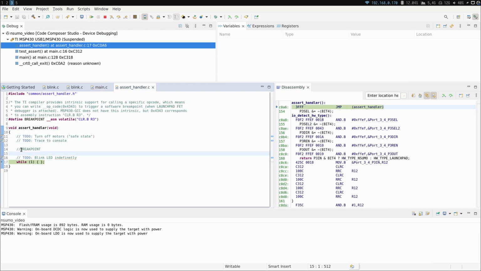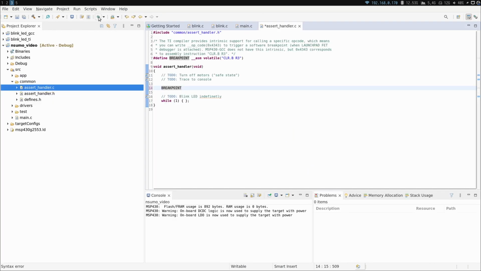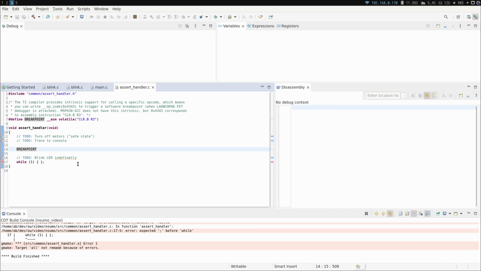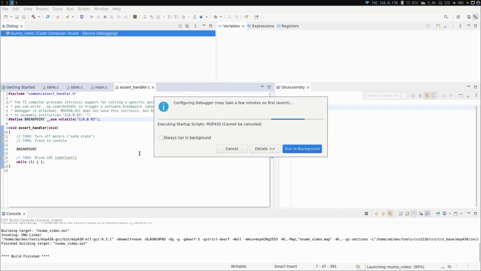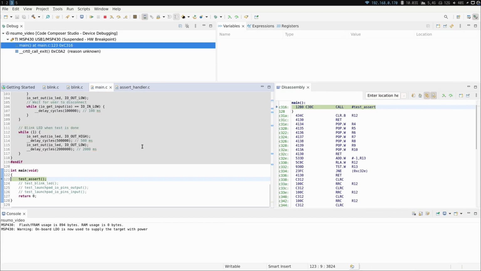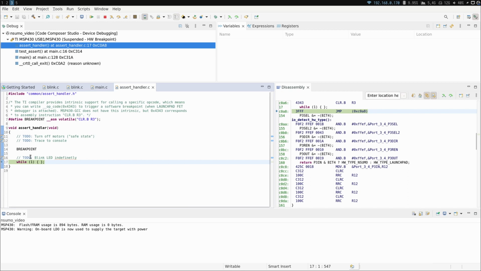And then if I uncomment the breakpoint and also make sure that the code compiles, I forgot the semicolon there, and then run it, I should end up triggering the breakpoint. And I do. Good.